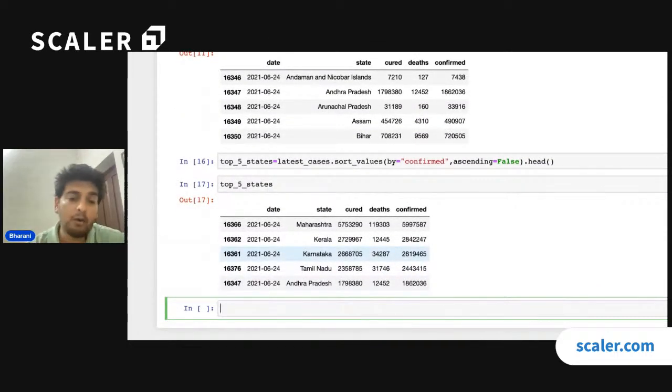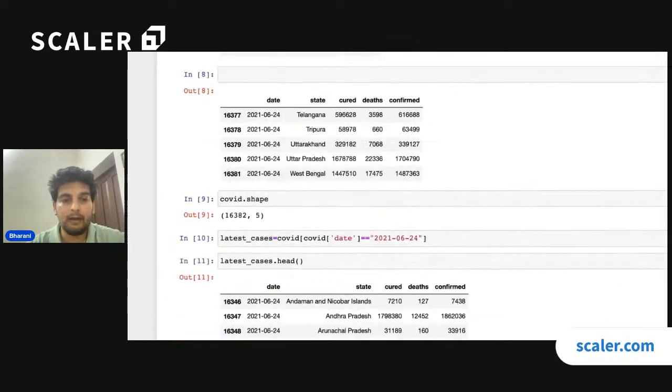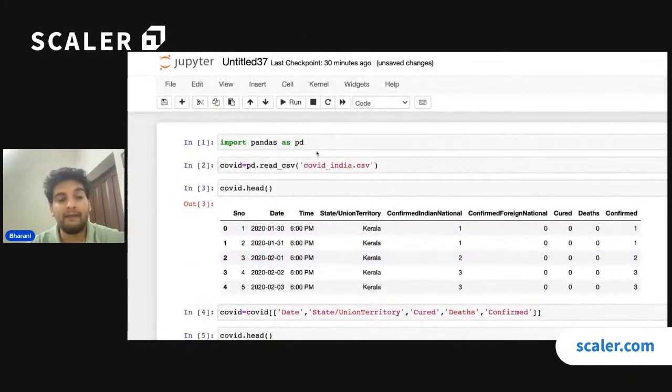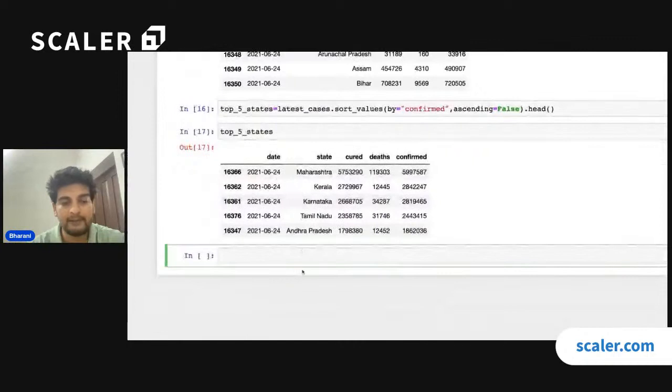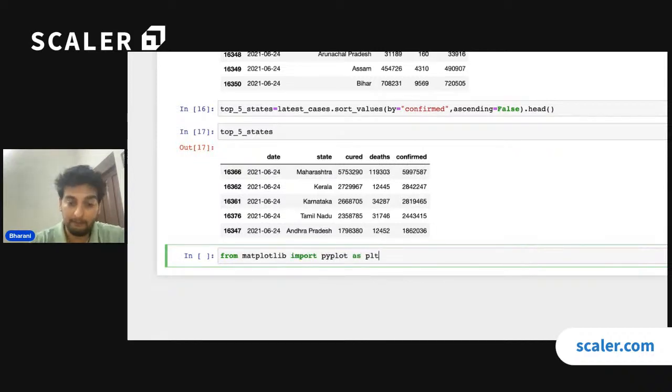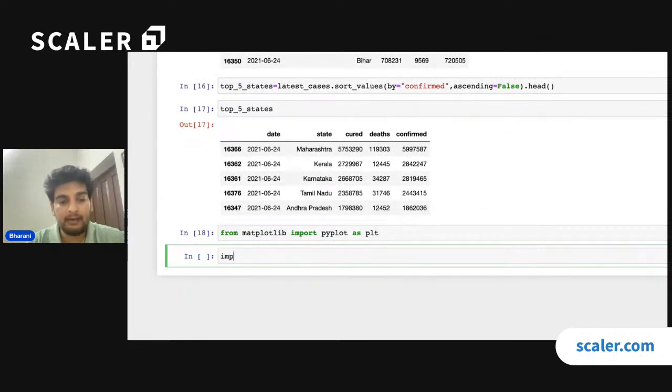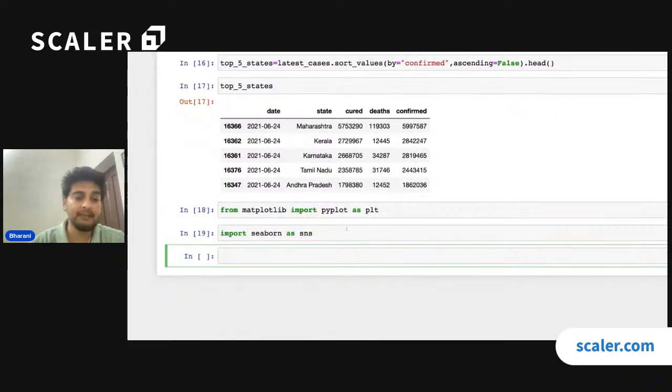Now, out of this, as I said, I'd want to create a bar plot. And to create a bar plot, I actually haven't imported Seaborn over here. There are visualization libraries in Python. There is a visualization library called Matplotlib, and there is also a visualization library called Seaborn. So I shall be importing both of these visualization libraries. So let me just write down from matplotlib import pyplot as plt. And I shall also write down import seaborn as sns.